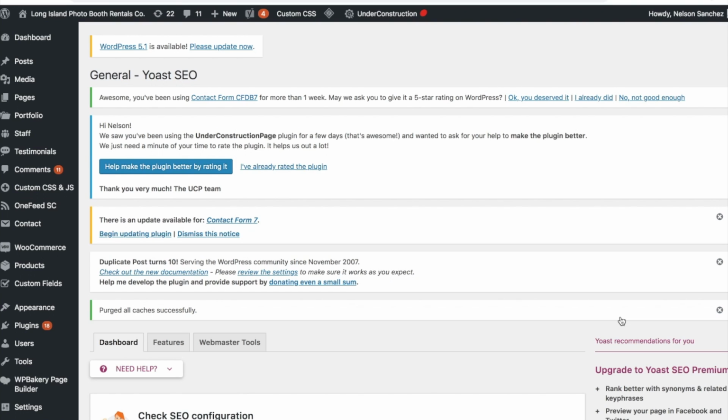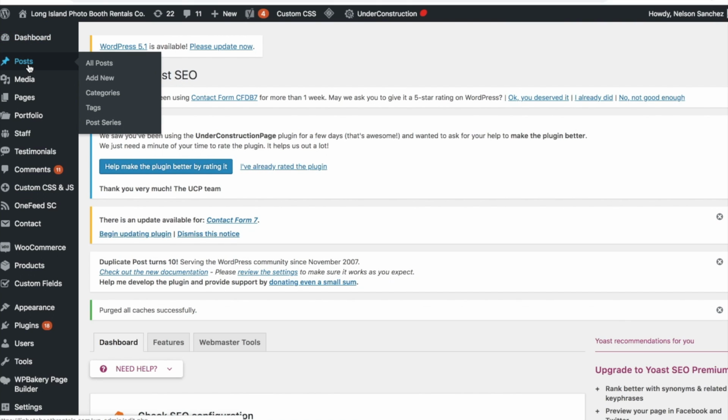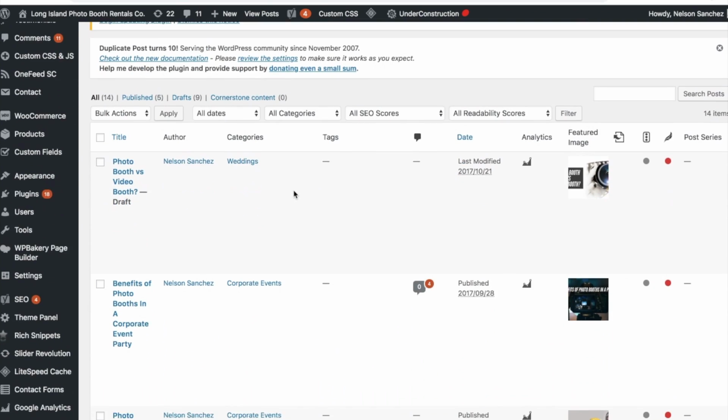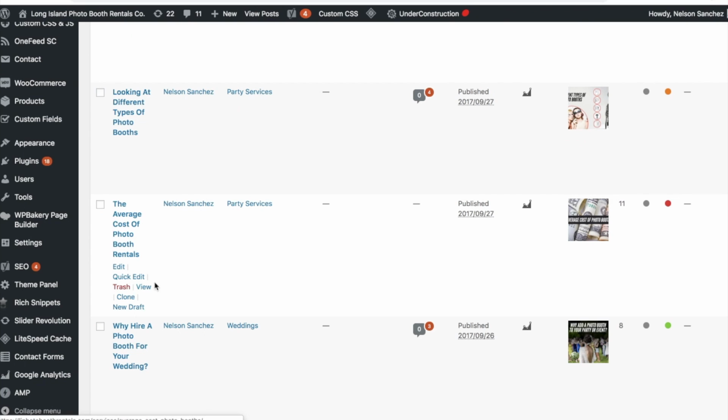Now you want to actually optimize a blog post or a page on your site. I'm going to show you how to do that. We're going to optimize a blog post. I already have a post on here, so if you don't have a post, you would just click Add New, but I'm going to go to all my posts, and I'm just going to choose a blog post. We'll pick the average cost of photo booth one since I already showed that. Let me just click Edit so that it will pop up.